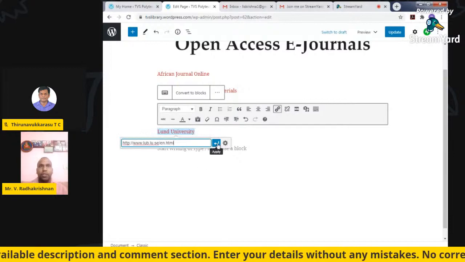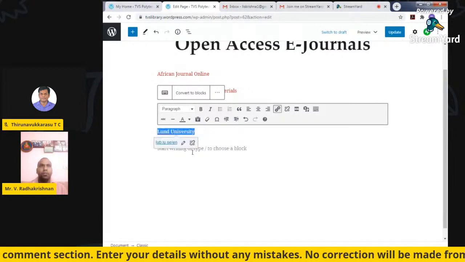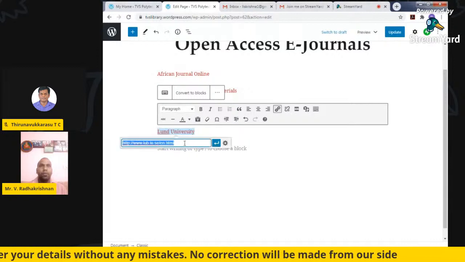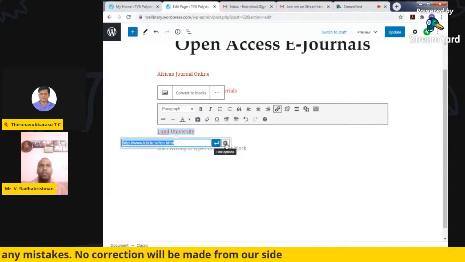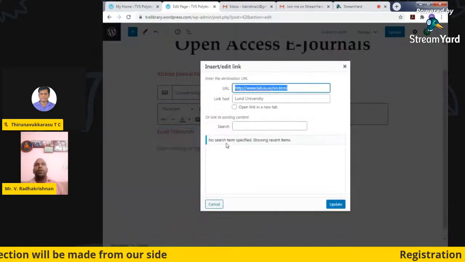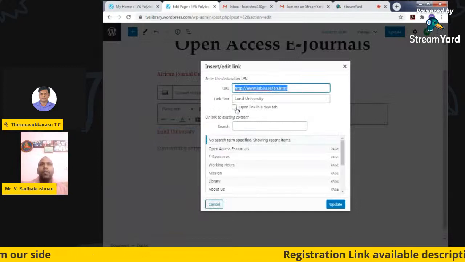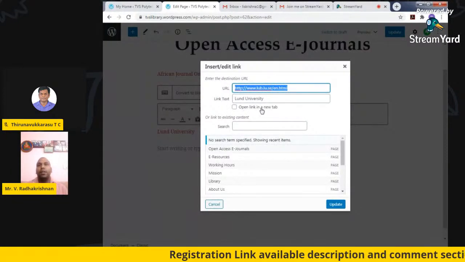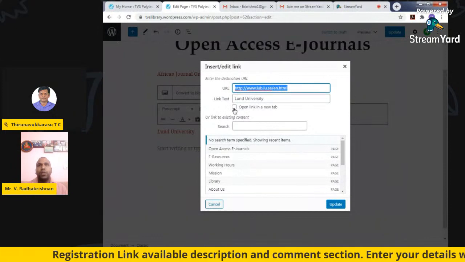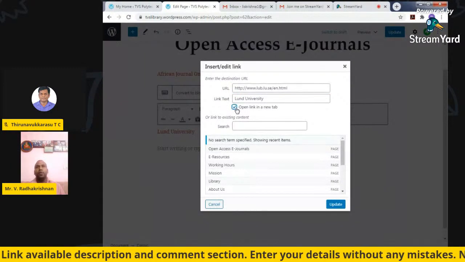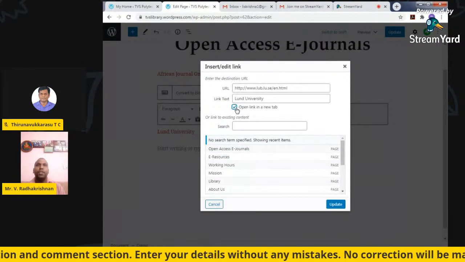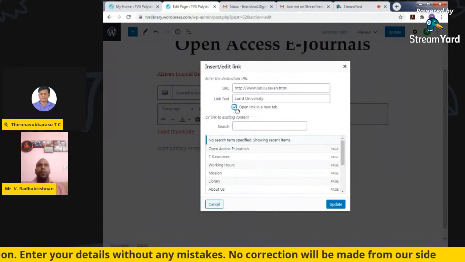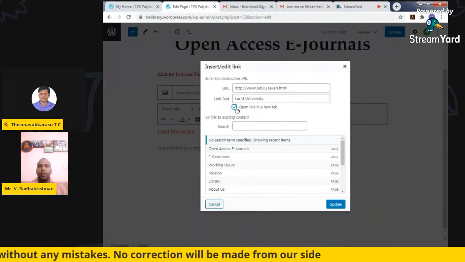There is an option with this arrow mark. Click on it. Below there is a settings menu. Click on it. Here there will be an option to open the link in a new tab. Just click open the link in new tab. Then our website will stay on the same page, and our concerned party's website will open in the next tab.